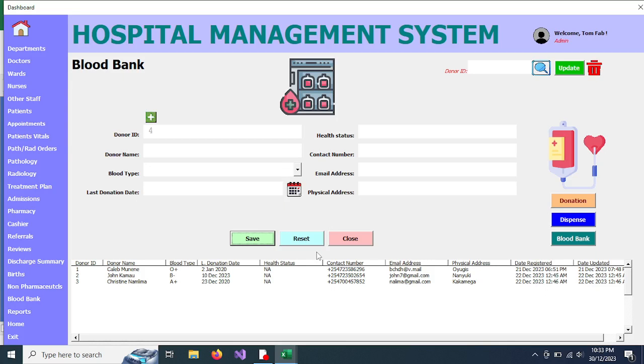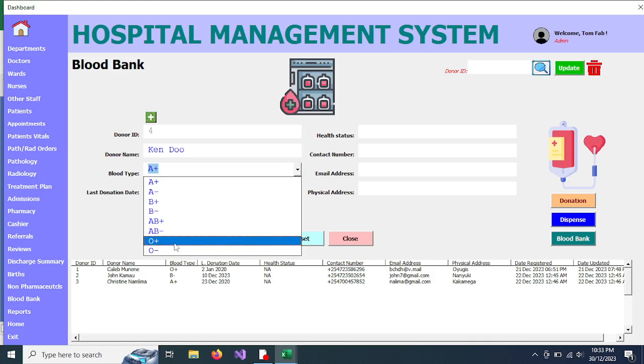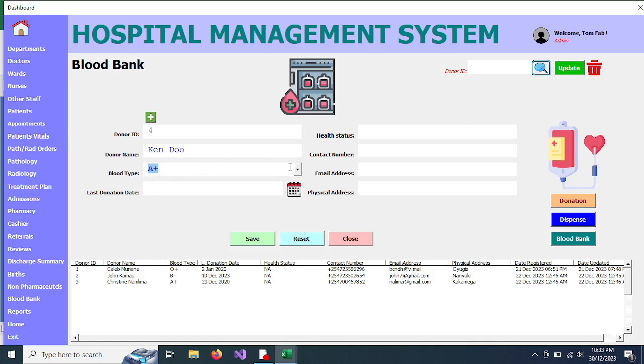Then after registration, we go to donation. So then you can donate. After donation, we can go to dispensing of those particular samples, or rather sachets of blood. So here we first of all register the donors. So donor name, just put the donor name here. The blood type will be maybe A plus. We have 8 blood types: 1, 2, 3, 4, 5, 6, 7, 8. So they're normally 8. So blood type A plus.